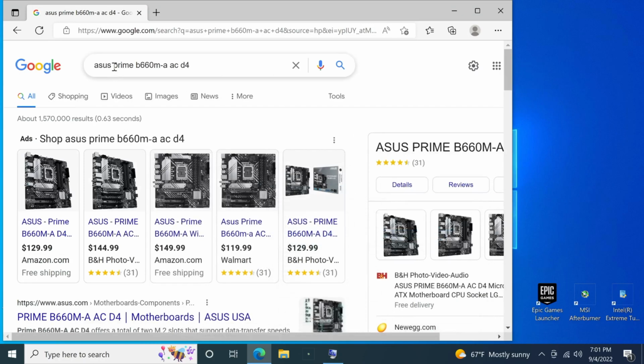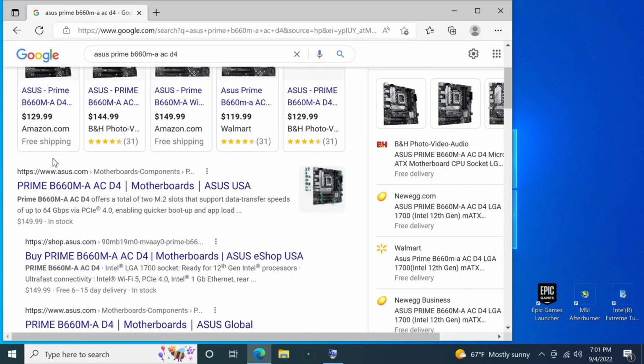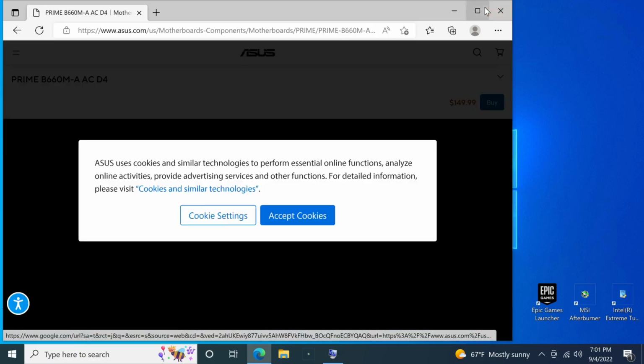Let's search for the motherboard, Asus Prime B660M-A CSM D4. If you have another similar motherboard, you could follow along with this, but make sure you search for the right motherboard that matches yours. All right, so here's ours. Click on it. And I'm going to blow this up.